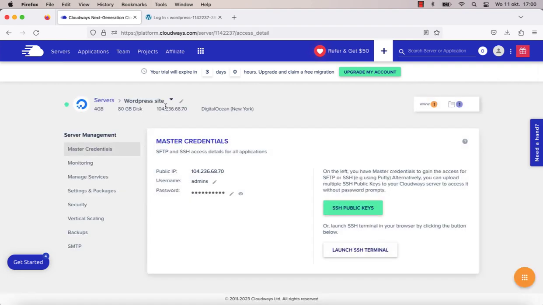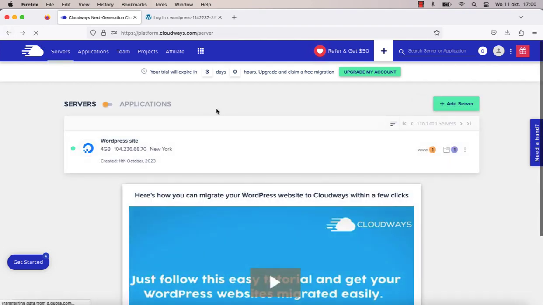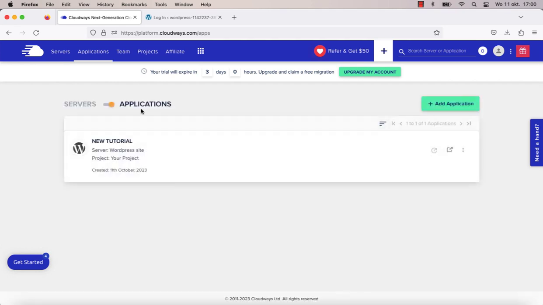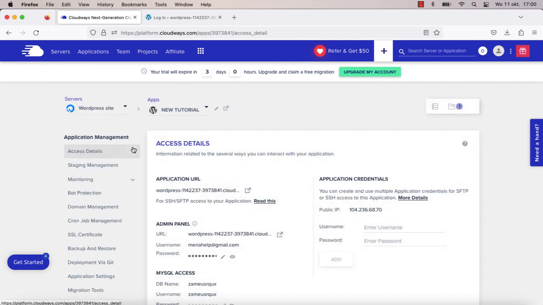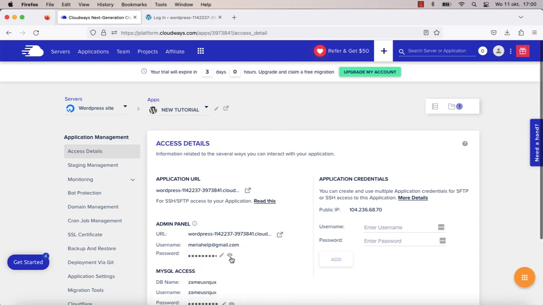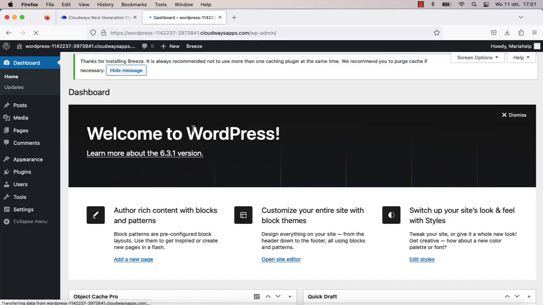Here are your login details for the server. But if you want your password for the WordPress sites, switch to applications, click on new tutorial, and right over there it is. So enter your password, the easier password. I will hide it in this case. Okay, so yeah, I already have done it, and I will log in with these details, and you've successfully installed WordPress.